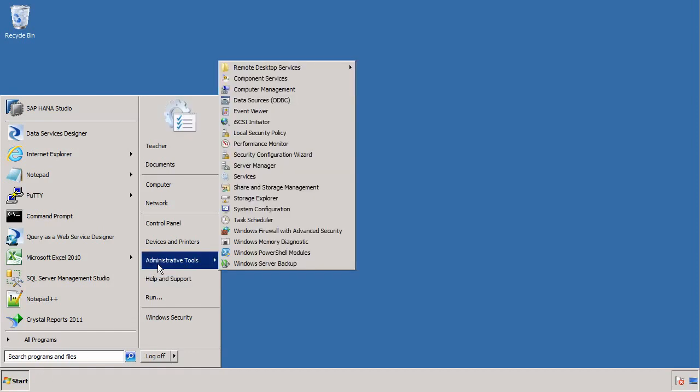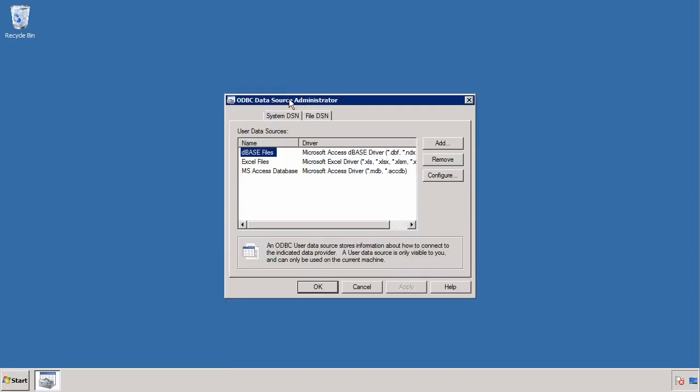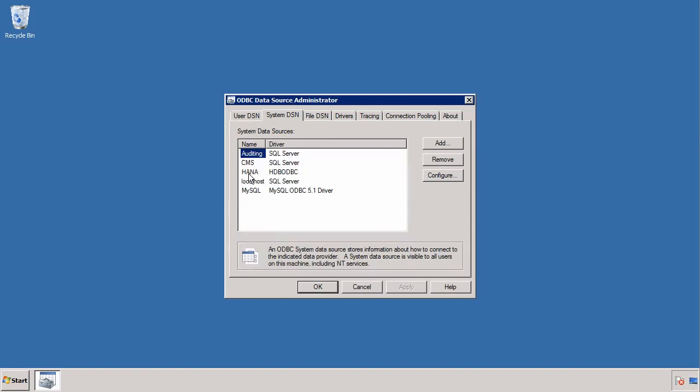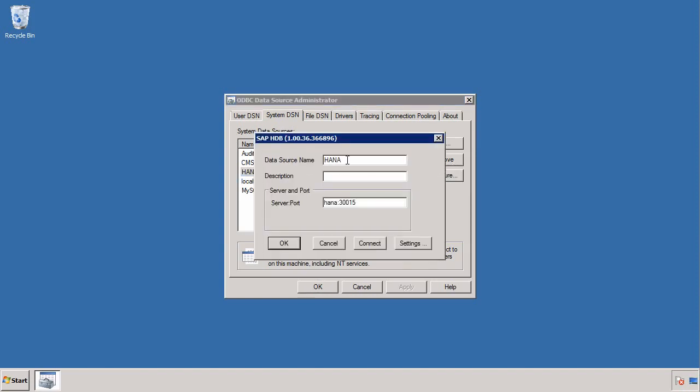If I go to my administration tools and go to Data Sources ODBC, within the System DSN tab, you'll see I've got a system DSN called HANA. I'm using ODBC. I'm connecting to the machine called HANA, and this is the port that I need to connect to, which is essentially 3 followed by this instance number followed by the number 15.